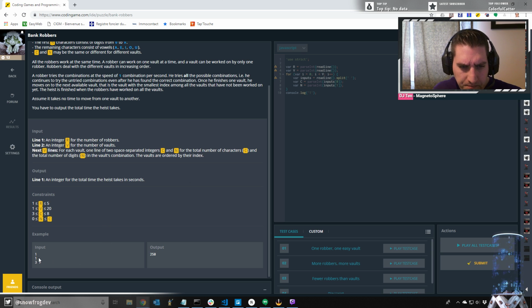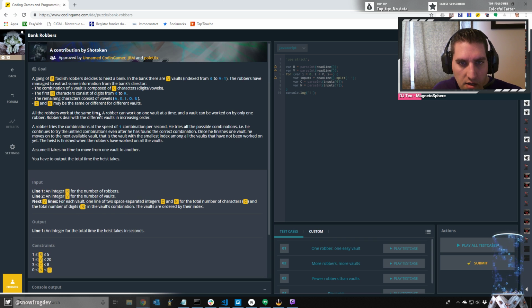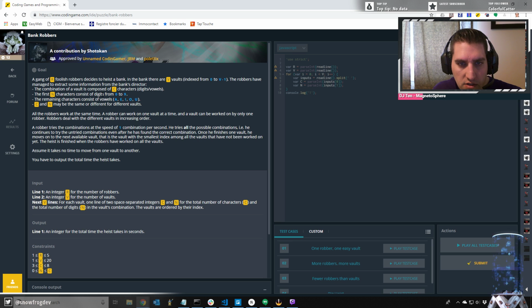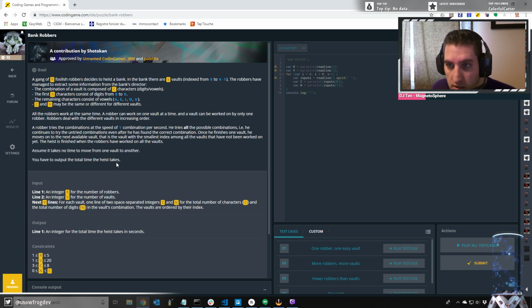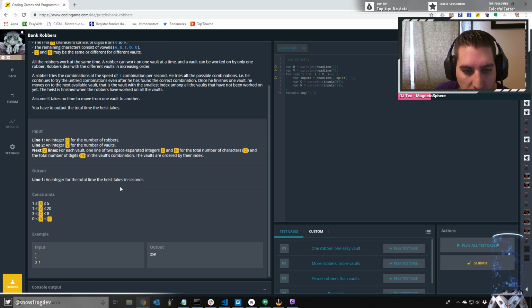Okay, so 1, that's the number of robbers. This is the number of vaults. This here, C, is the number of characters in the combination. N is the total number of digits. Yeah, the first N characters consist of digits from 0 to 9. Okay, so we're looking at combinatorial stuff here. Yeah, now I know why they're saying we're going to learn about math. It's all buried deep in my brain, but let's see if we can recall some of that stuff.